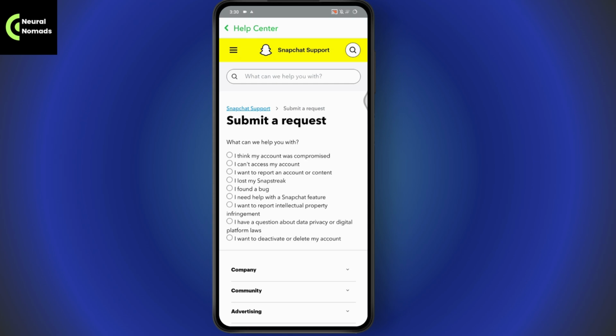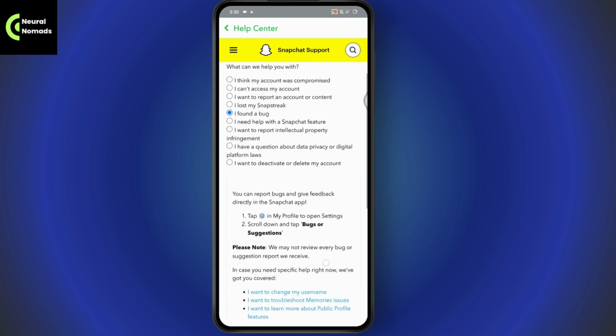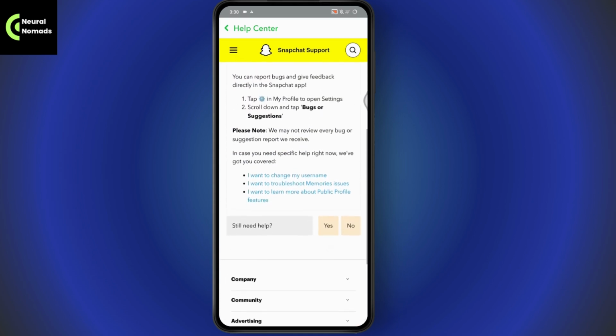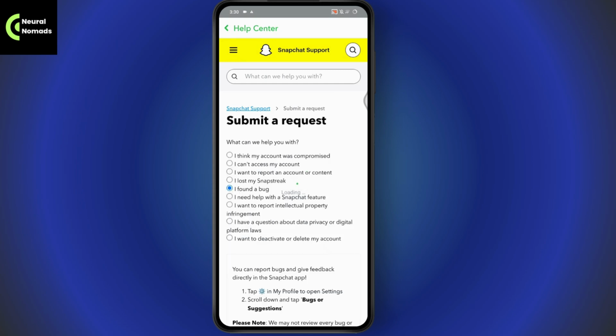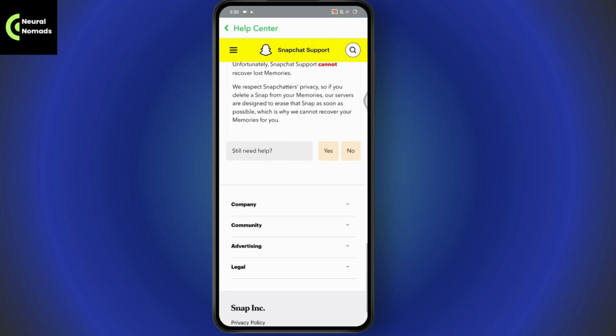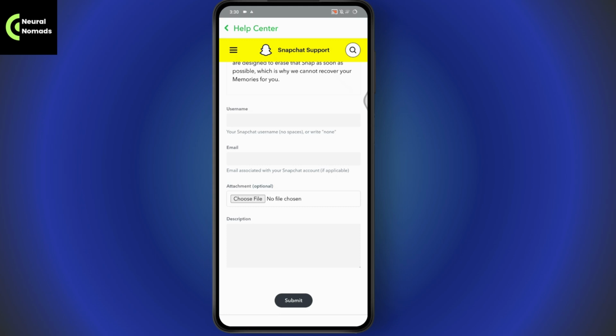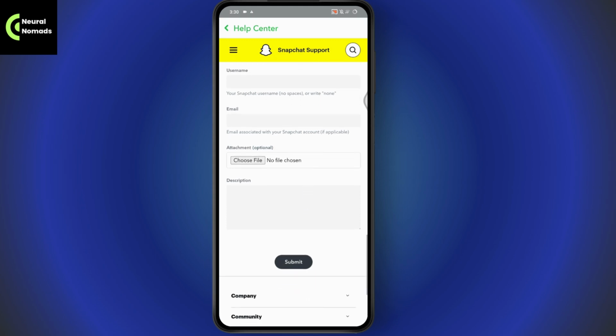So you need to go with any option, like for example I'm here with I found a bug, and select memories. After that it will take you to the submit a request page. Now from here you need to just scroll down and enter your username, your email address, and select the file, choose the file location, enter the description, and in the description you need to write that I want to recover my missing Snapchat memories, and send. After that you will be able to recover those.